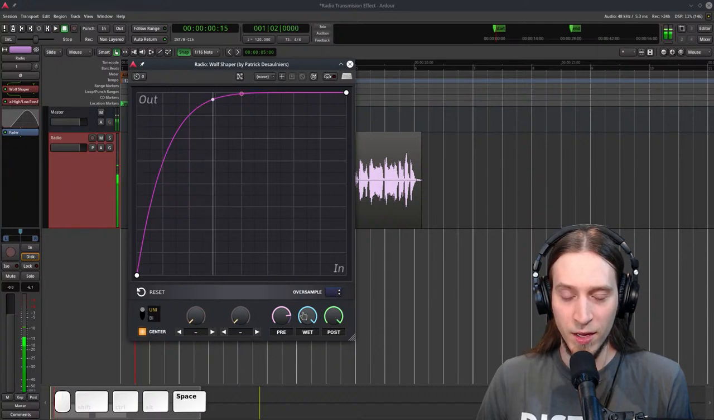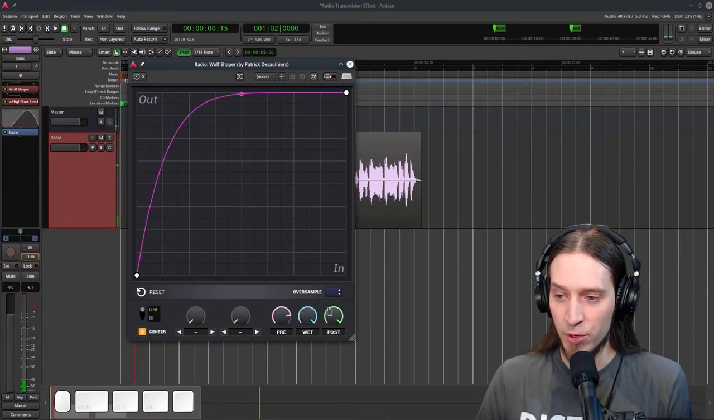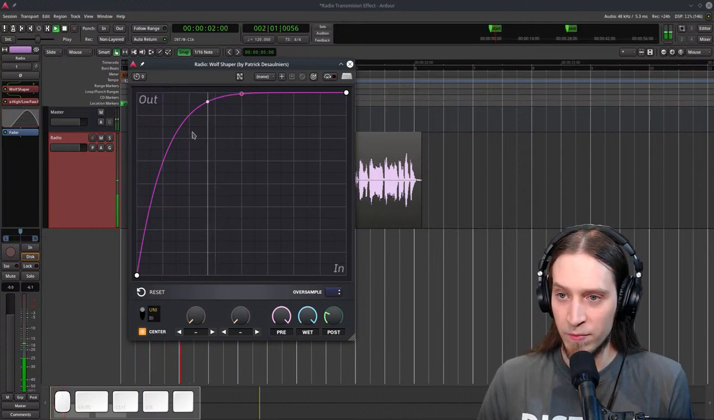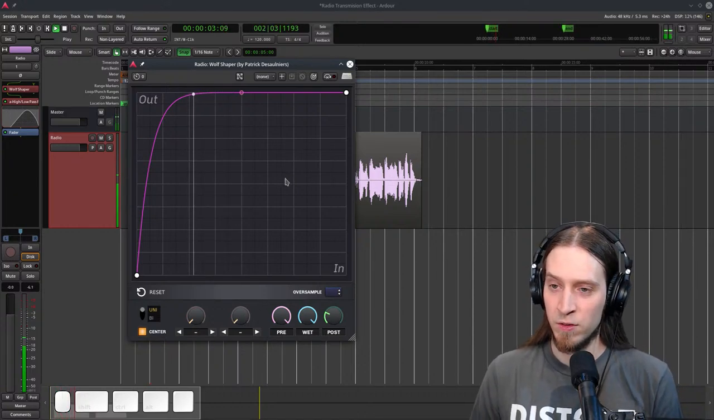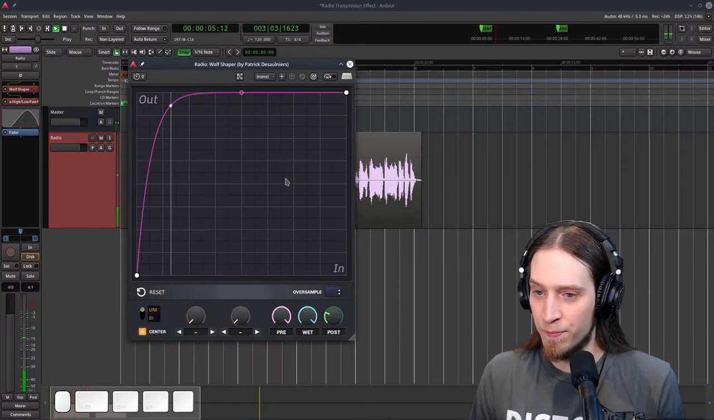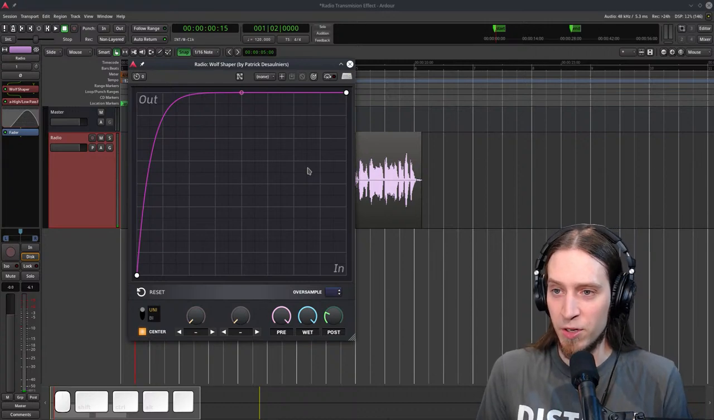However, the output is getting loud, so I'm going to turn down the post gain so it's not going to deafen us. And increase the pre-gain more. Okay, let's crank it up even more. All right, I think that's pretty good.